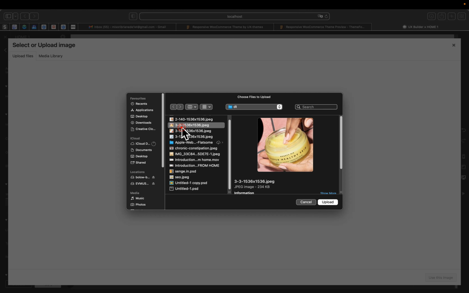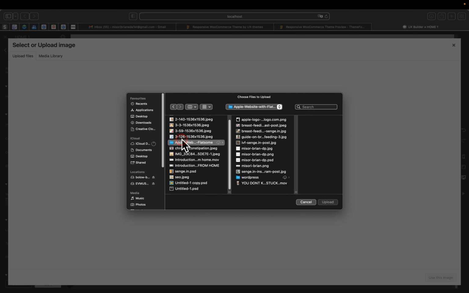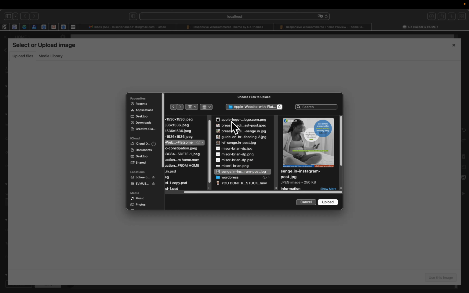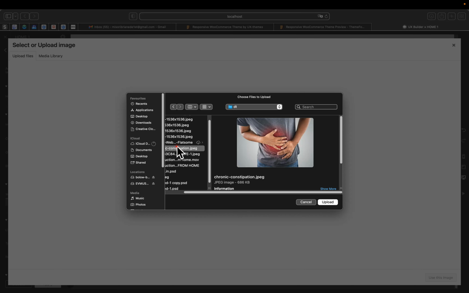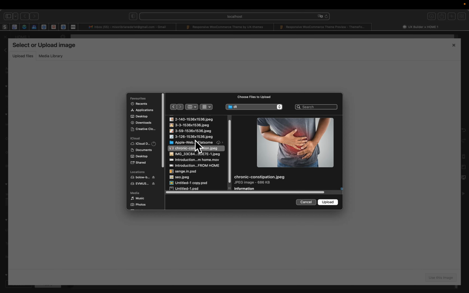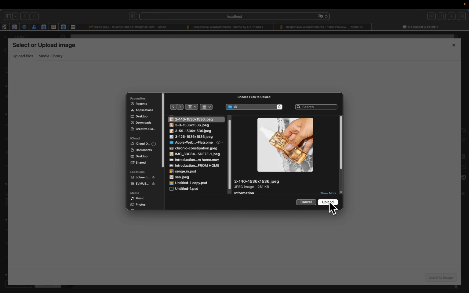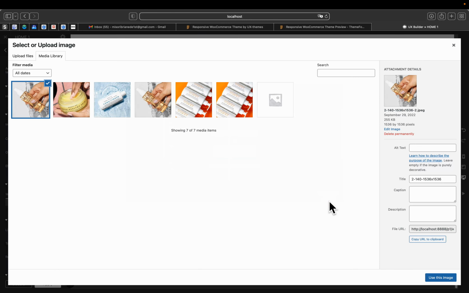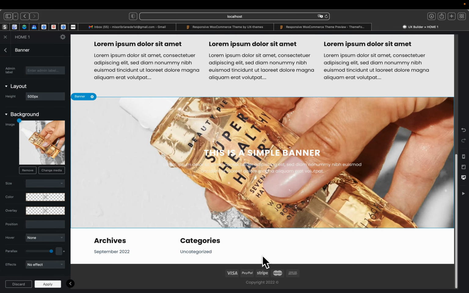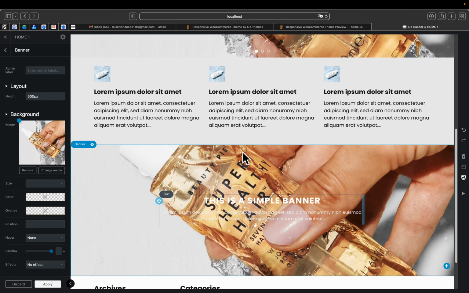Not sure which image to use. These ones are all okay. Let's just use any of these images. Let's just use any of them. Okay, yeah, so we have a banner here.